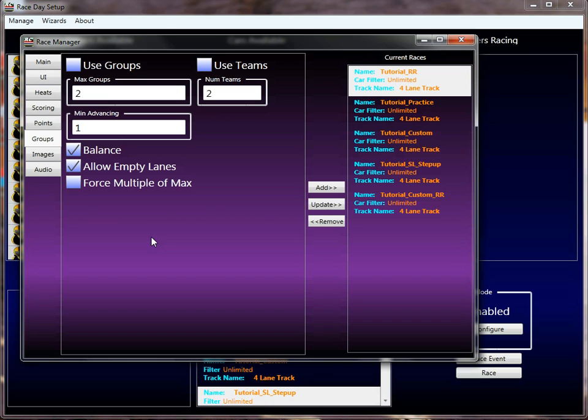The important thing to understand is that the two, or however many groups you end up with in your particular race, run completely independently. So all of the properties that determine heat setup, heat scoring, overall scoring, whether you're using step-up races, F1 style points, all of those things affect the groups individually. And the groups even internally get their own group standings.